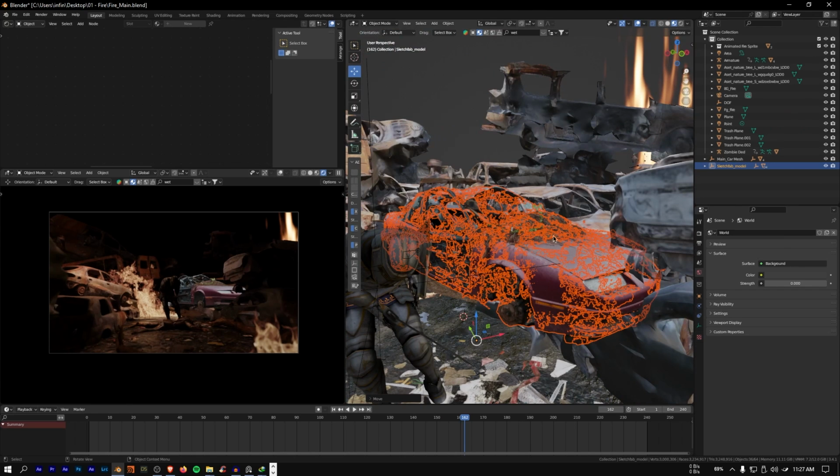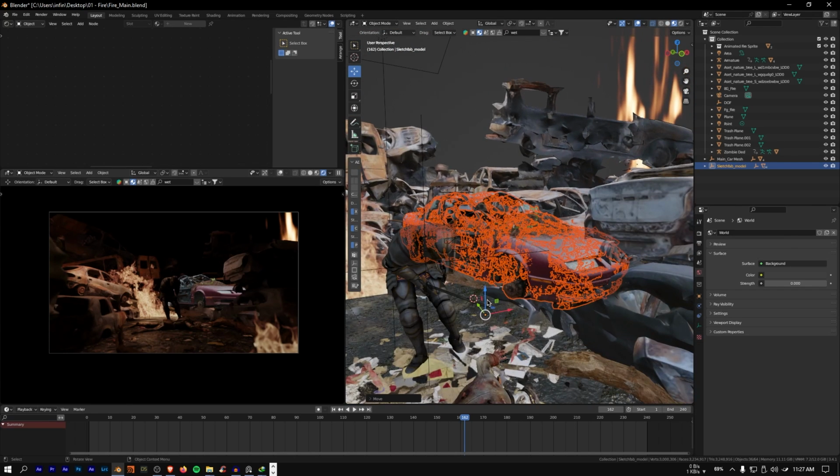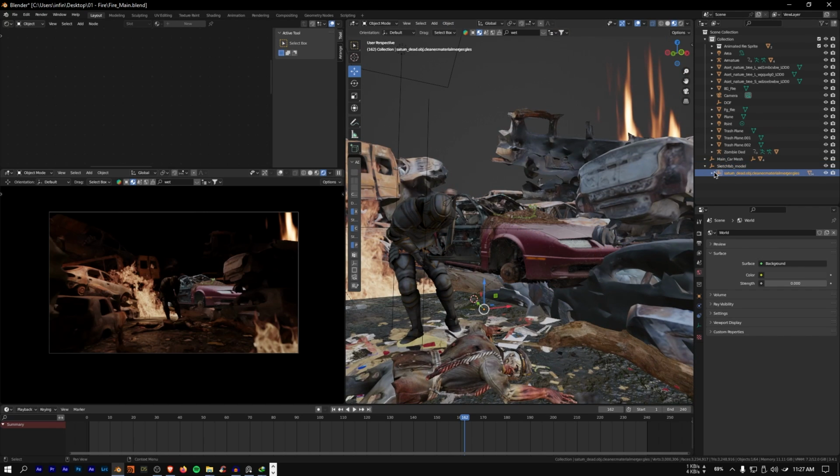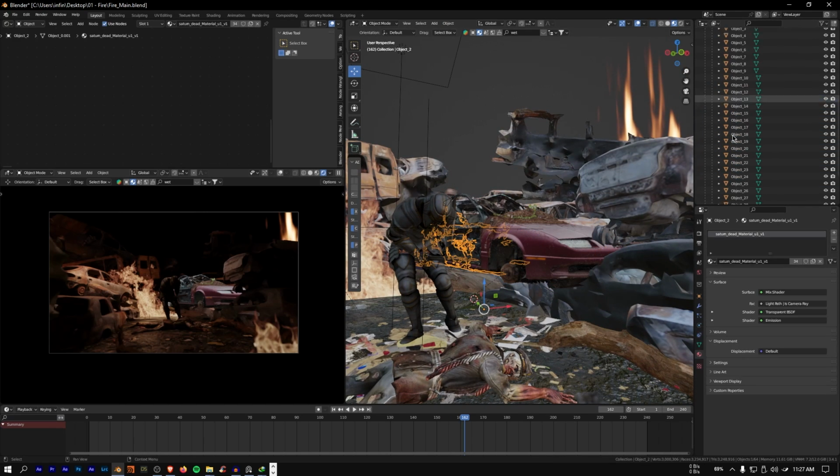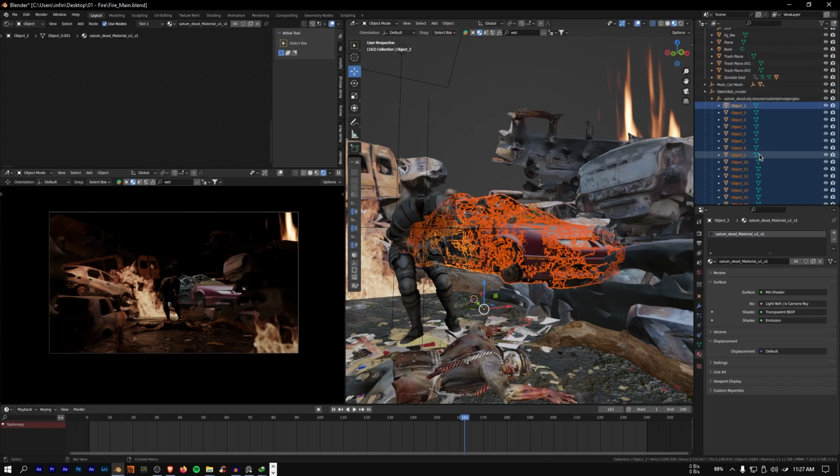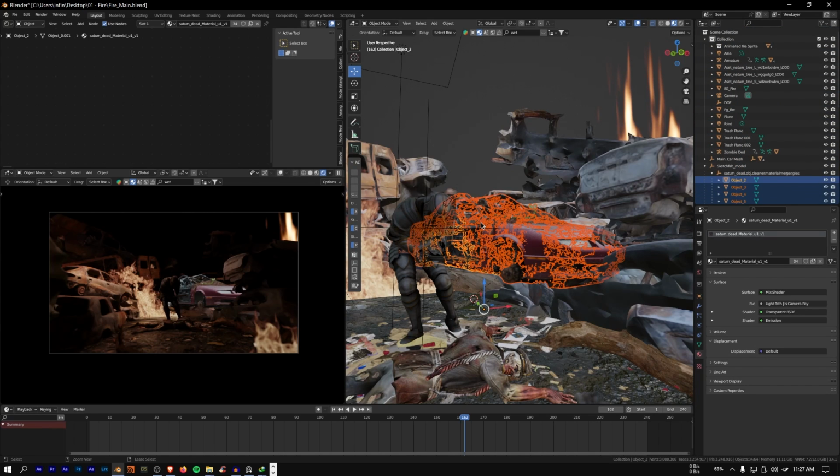Obviously we'll need to tweak the parameters because the material is not right and the cursor is also not right. Then first off, let's merge everything together. Select all of the objects, press Ctrl J. It will take some time.